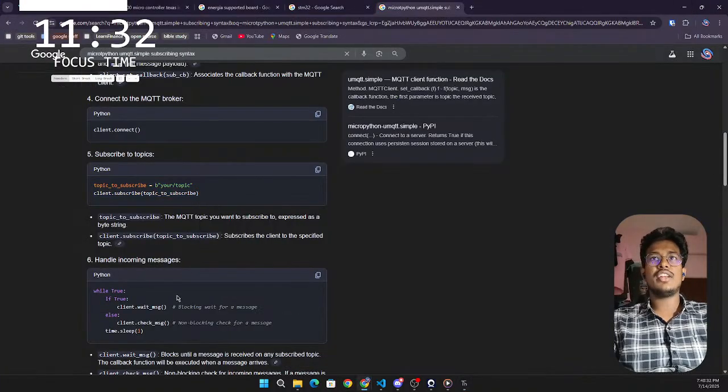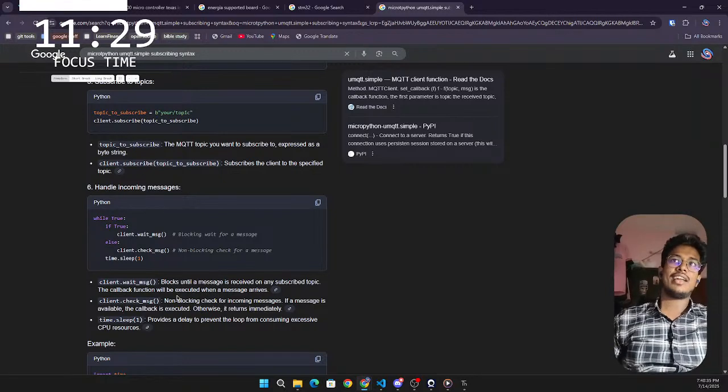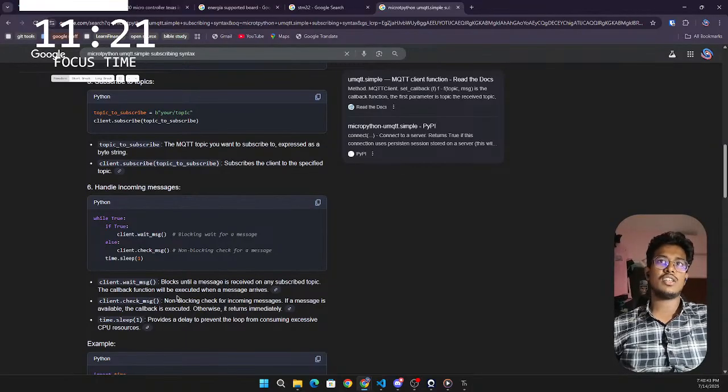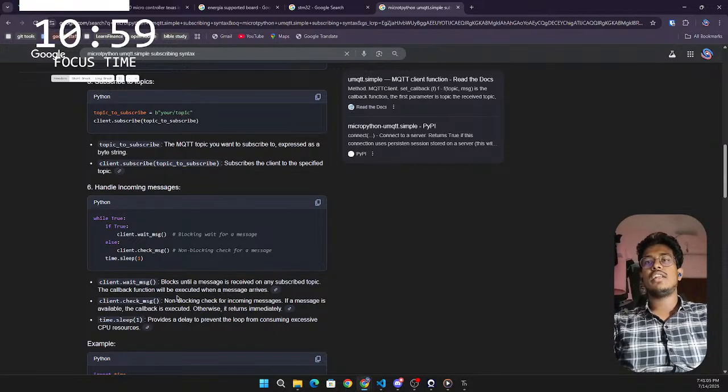Then we need to handle incoming messages, right? Okay, while True, I need to learn these two methods: blocking wait for a message, and non-blocking check for a message. wait_msg blocks until a message is received on any subscribed topic. The callback function will be executed when a message arrives. check_msg is a non-blocking check for an incoming message. If a message is available, the callback is executed. Otherwise, it will return immediately. Provide a delay to prevent the loop from consuming excessive CPU resources. Nice. We will go with this.